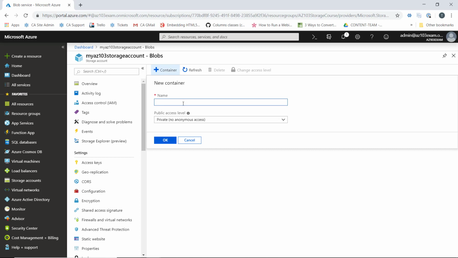Now what we need to do is give our container a name and specify the access level, or the public access level, I should say. The name for our container has to be lowercase and must start with a letter or number, and only include letters, numbers, or hyphens. What we'll do here is we'll call it my AZ-103 blob.